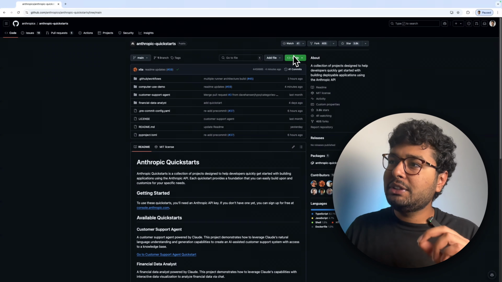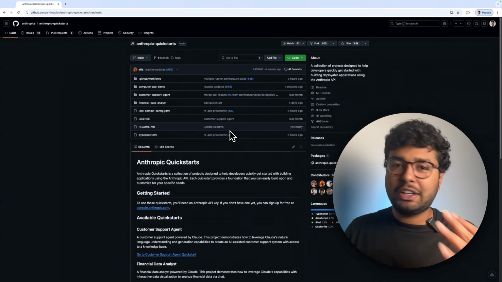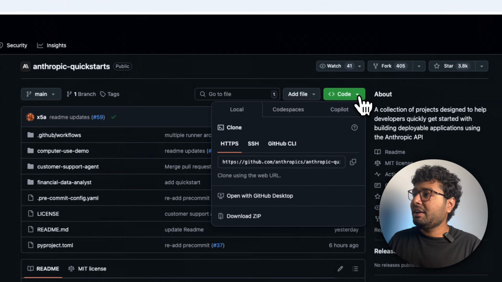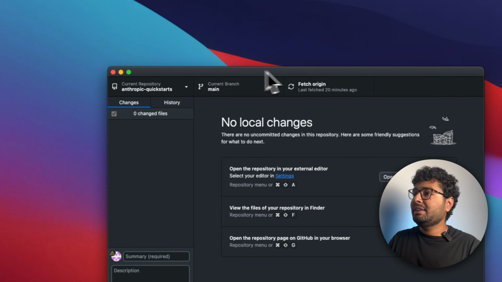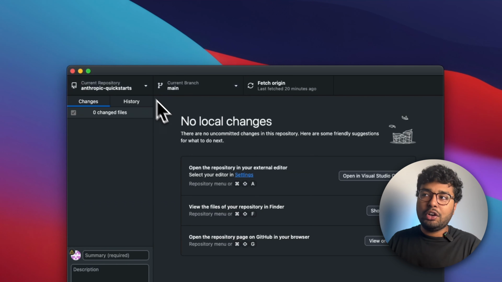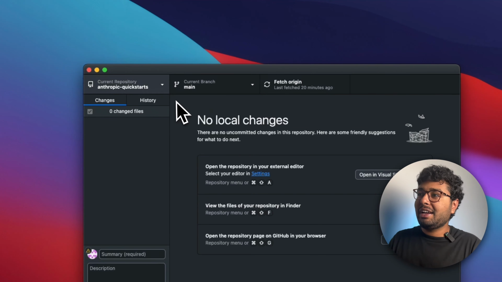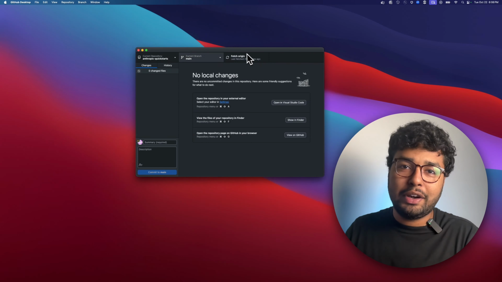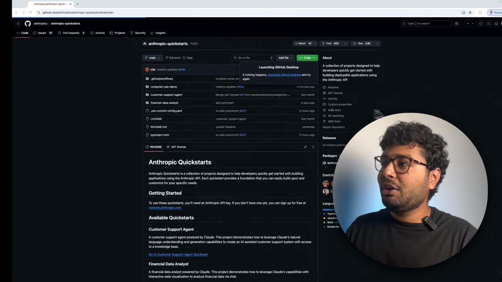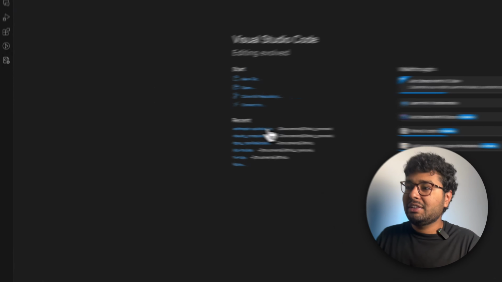So I'm gonna come to this particular repo. I have provided the link to the repo in the description. You can check it out. And I'm gonna click code and I'm gonna open GitHub desktop, which will bring in this, and you can clone the repo. I've already cloned the repo over here, so you can see that it is already here. If you're doing it for the first time, you can click clone repo, and once it's done, I'm gonna go and open this particular project on my VS Code.